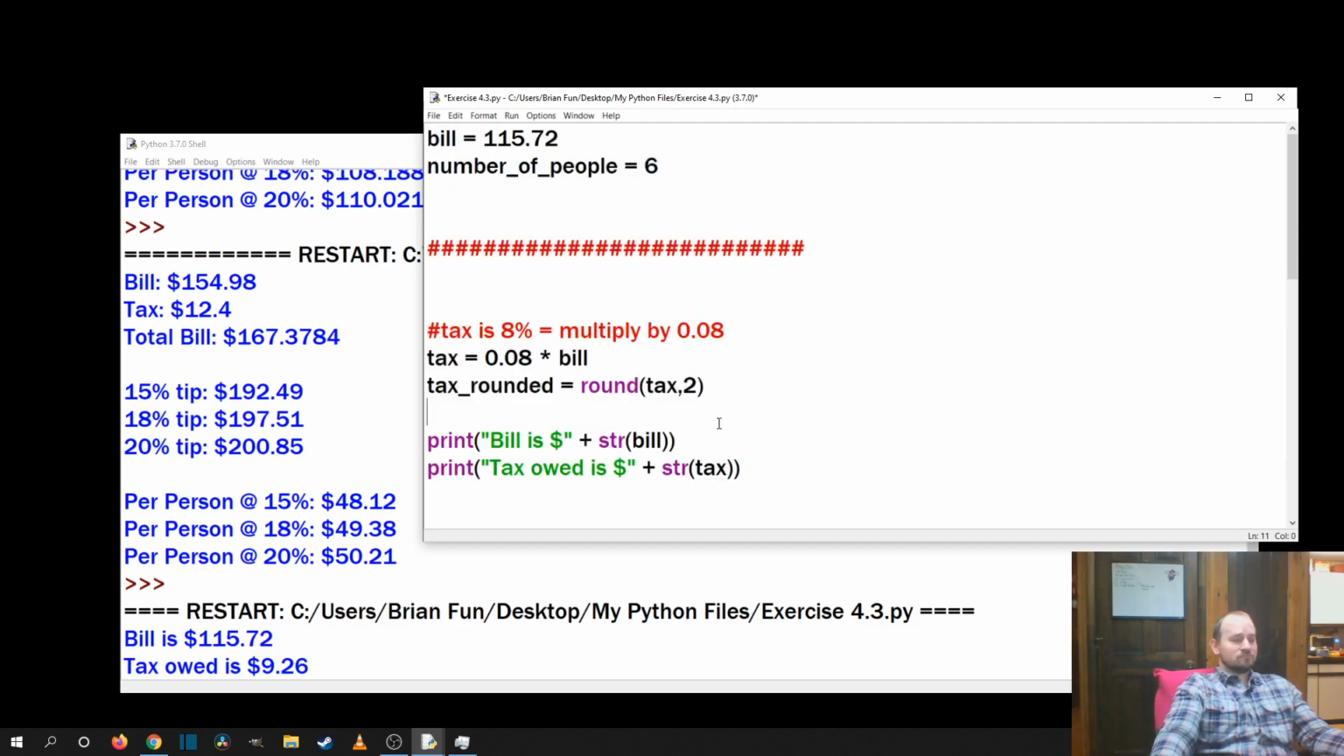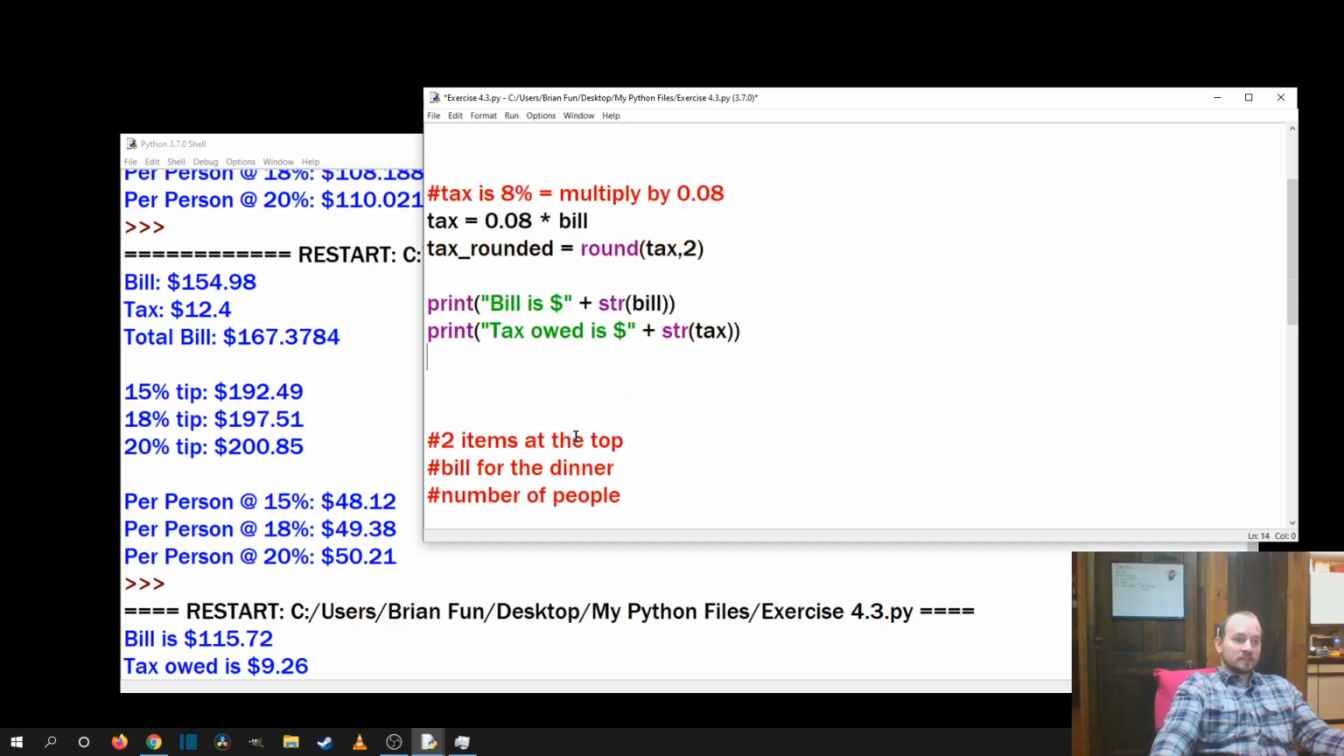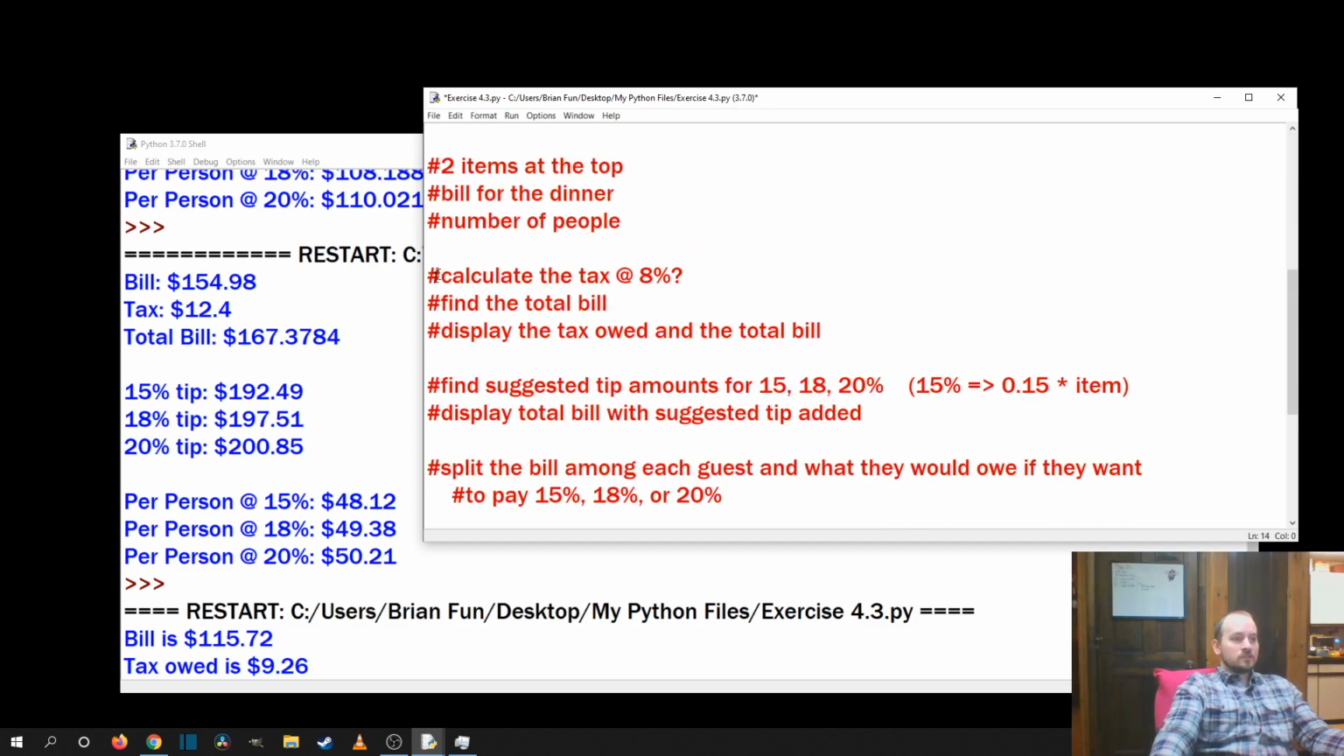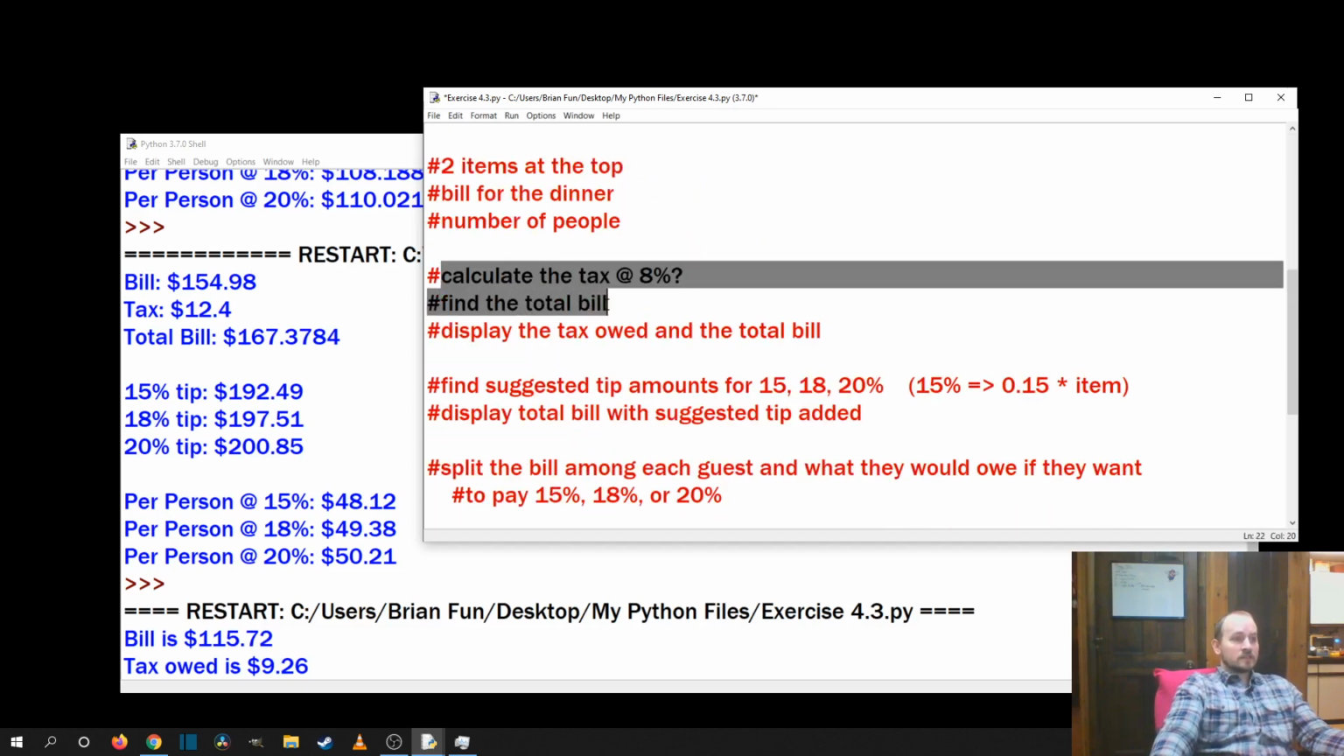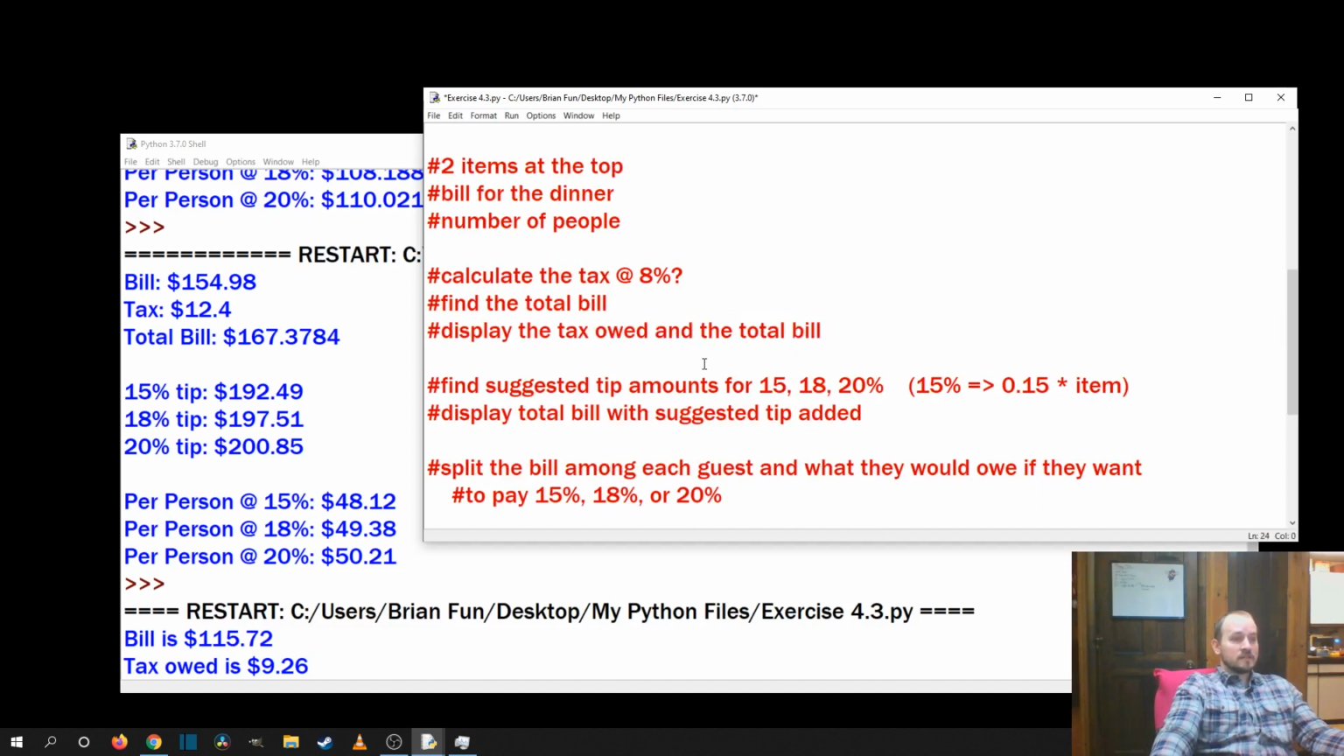Once you get that in, it should be smooth sailing because then you say, okay, what do I want to do next? Well, I found the tax, display the total bill, I did that, find suggested tip amounts for 15, 18, and 20%. Wait a minute, I was able to find 8%. So finding 15% should also be pretty easy. I should be able to figure that out. Okay, let me get the 15% working. Okay, I think I got it working. Cool. Let me move on to the 18%. All right, 18% now works. Now let me do the 20%.